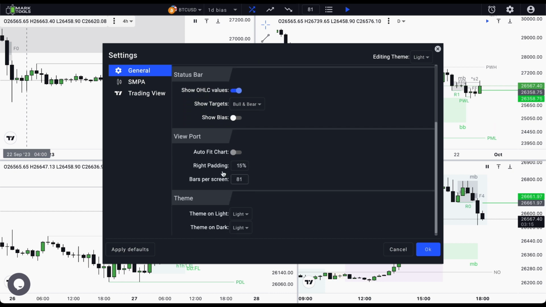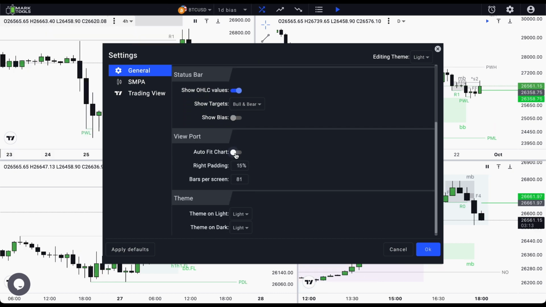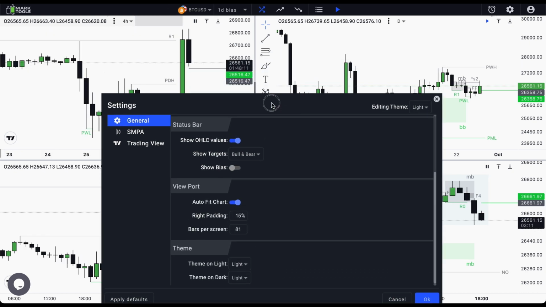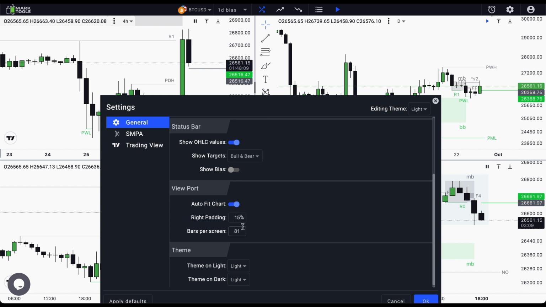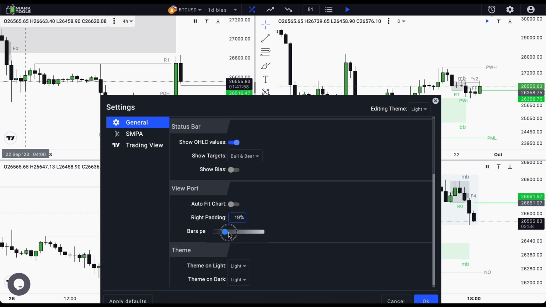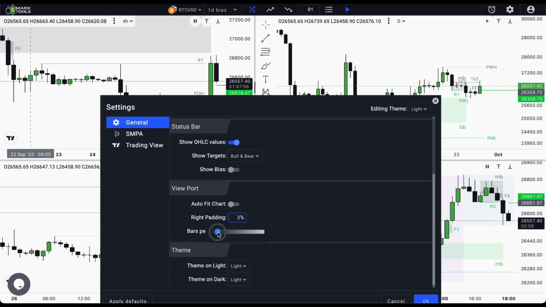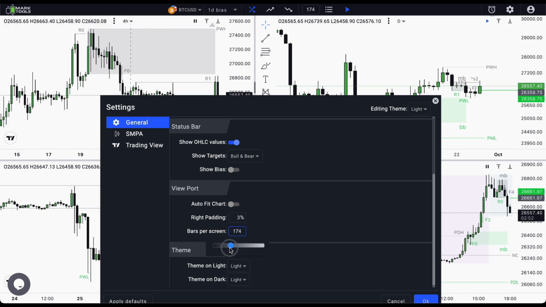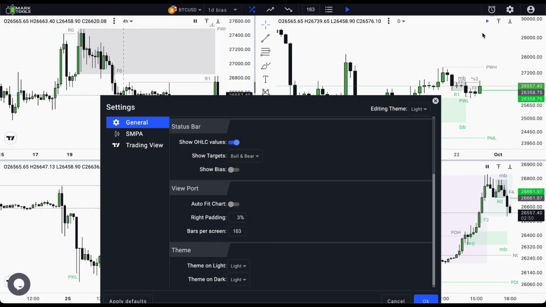Viewport section. Auto fit chart. Automatically fits the chart to the best view that covers all relevant tools. Right padding. Sets amount of space should be empty on the right side of the chart. Bars per screen. In case auto fit chart is off, you can set how many bars you would like to see per your screen width. It calculates bars across all tiles.